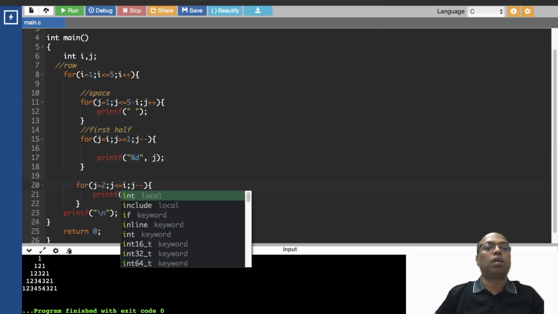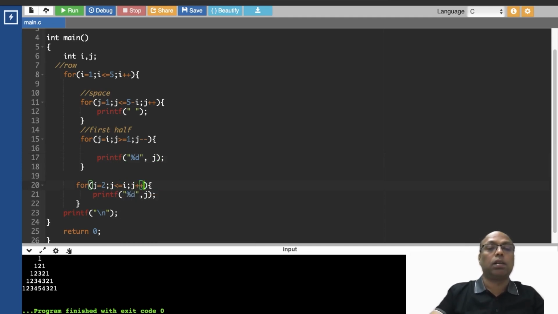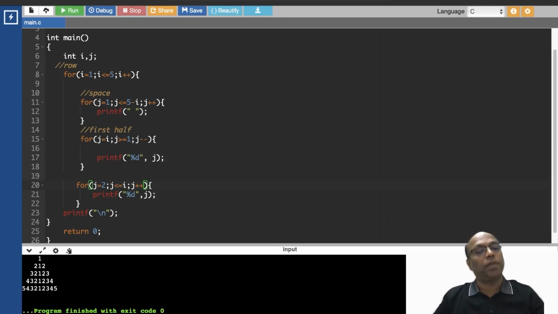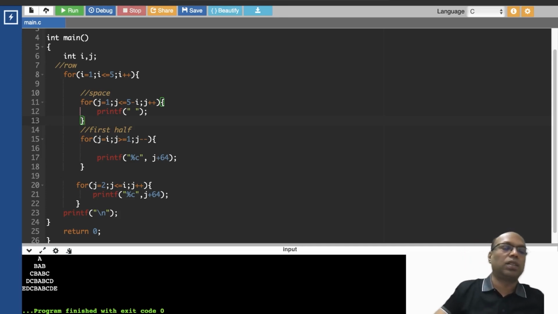The row number, but it is increasing. What did I get? But what do I need to do? Convert them into a character. Add 64 to it. Done, that's 64. And here put %c. That's it. Run the code. Got it. Yeah.